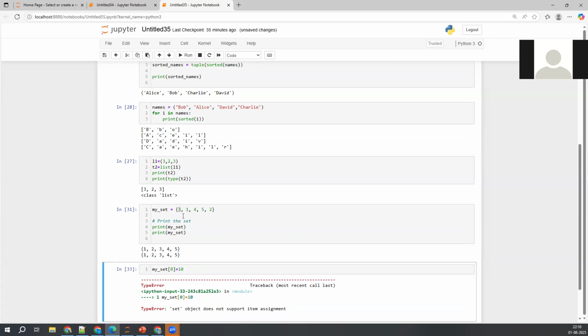But Shiva, you said it is mutable, right? How to modify that one? You can add elements, but you cannot modify the existing elements. That's why I mentioned it is mutable. Clear? I'll tell you that add function a bit later. See how I'm relating each concept here. Try to understand that.